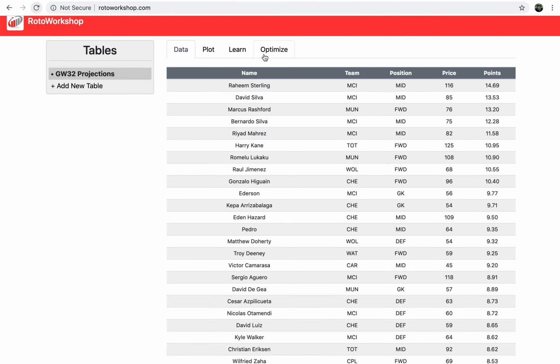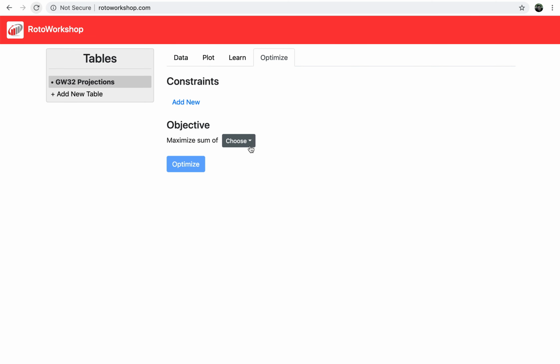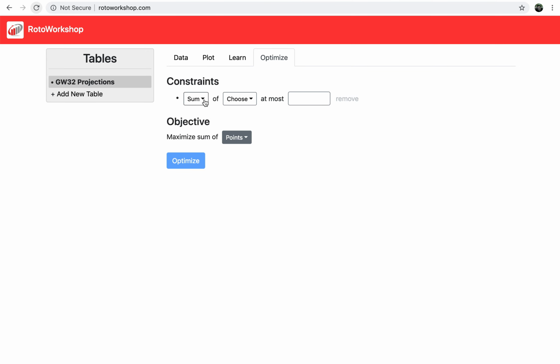All right, so the new feature here is this Optimize tab. So here's how it works. You can choose which column you want to optimize. So it's going to maximize the sum of some columns. So I want to maximize points, and then add constraints to that. So if I just come in and I say, hey, maximize points, it's just going to say, take every single row that has a non-zero number of points and put them all together. That's the maximum points you can achieve.